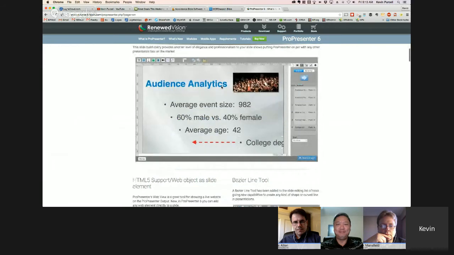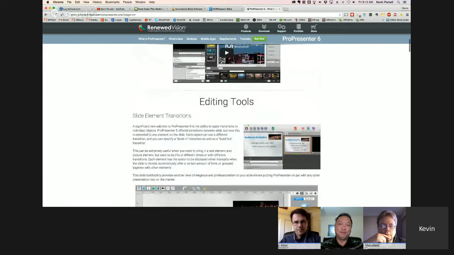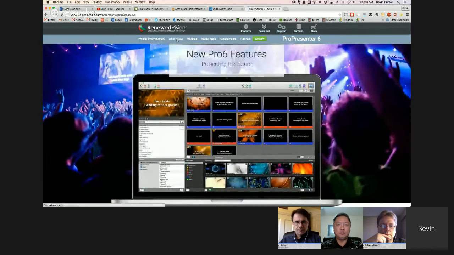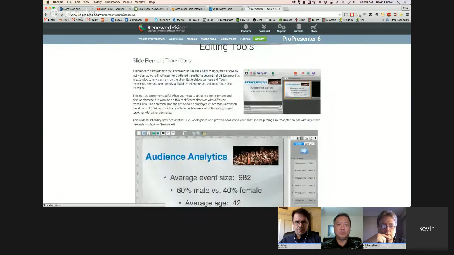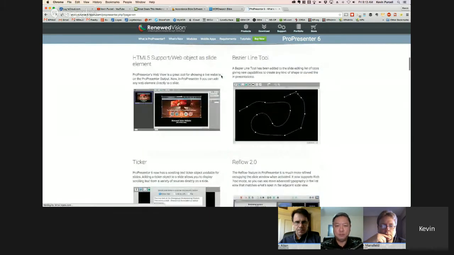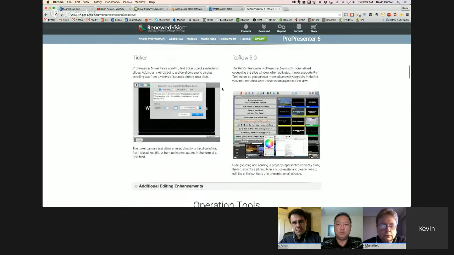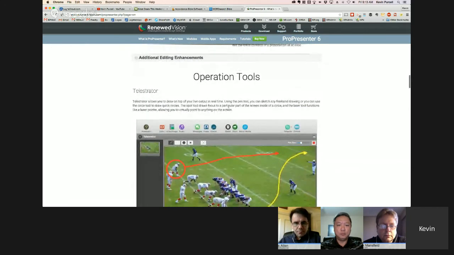I'm a Media Shout user, but I'm looking at the What's New section. I think that's what I've got loaded here. Let's just make sure. Yeah. So they've got some new editing tools, HTML5 support for web objects as a slide element. That's kind of an interesting thing. Bezier line tool. I guess you can draw. I don't really know what any of these things are. This is really the first time I've looked at it.